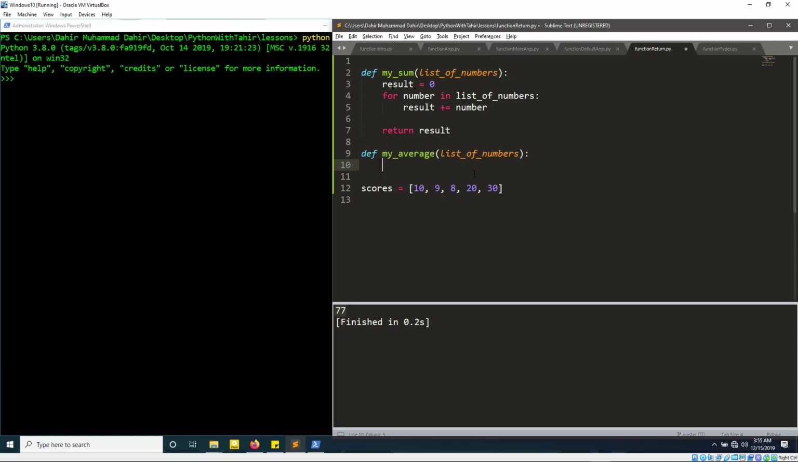We could say total is equal to my sum. I just want to call the my sum function to get the sum of the numbers. Which numbers? The list of numbers. So we can say list of numbers, and then count. Now I want to count the total number of items, so we could say count is equal to len of list of numbers. So far we have our total and the number of items in the list, right?